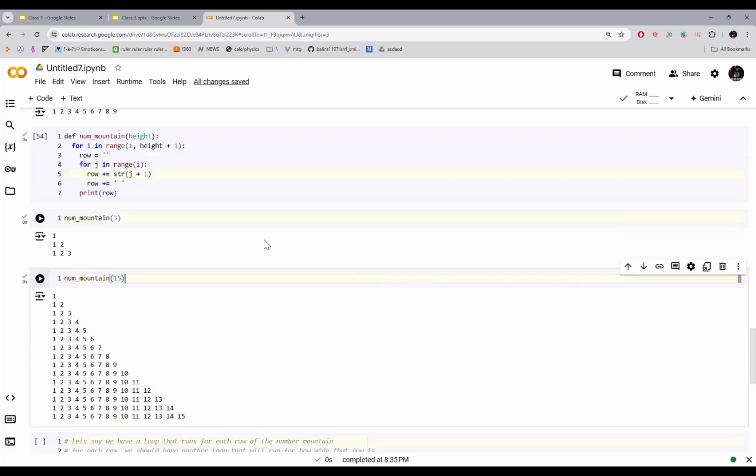Okay, so any questions about this? If you have any confusion about this, feel free to let me know. All right, Morgan's got it. Anyone else?